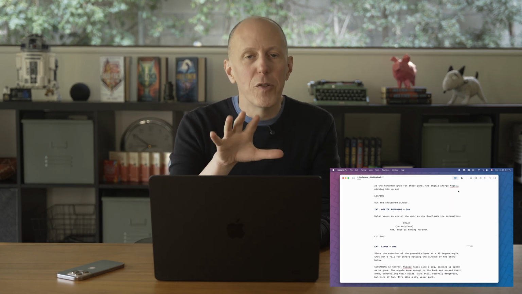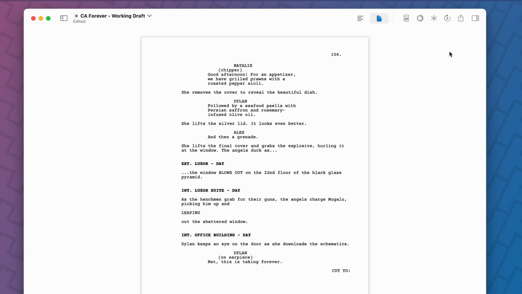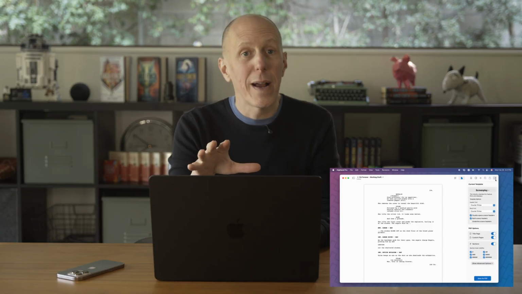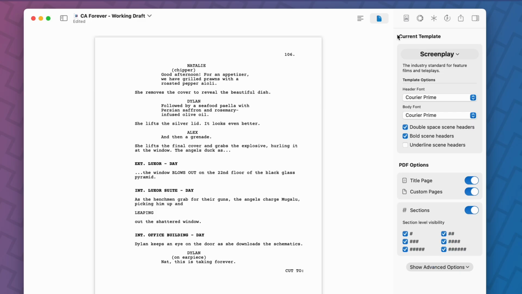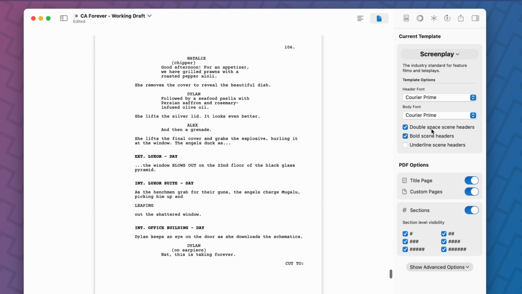Now, whatever you're doing in the editor view, maybe you want to take a look and see what that PDF is going to look like. Well, you just click on Preview. So this is showing you an exact representation of what your PDF would be if you were to export it right now or to print it. And so you can scroll through here and see your whole thing. Here you can also set your scene headers. So maybe you want to double space your scene headers, bold them. It's all right here. Switch back to the editor.